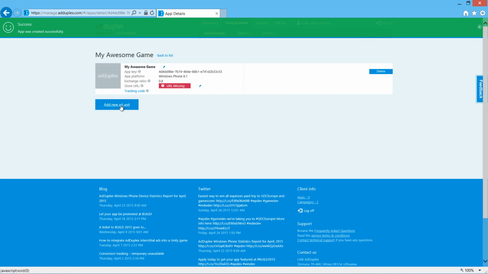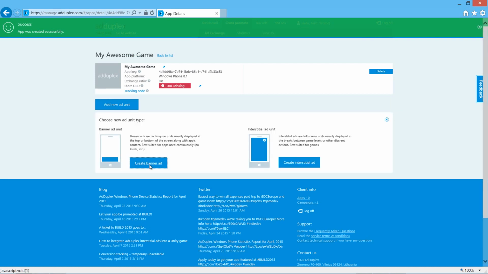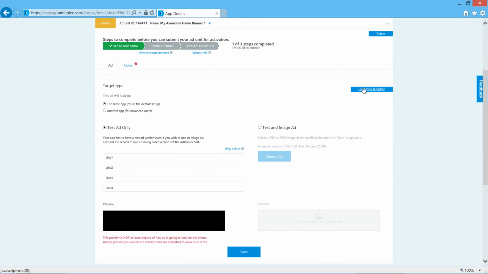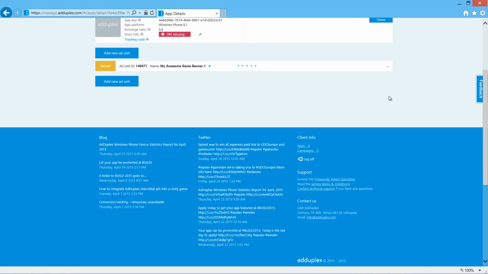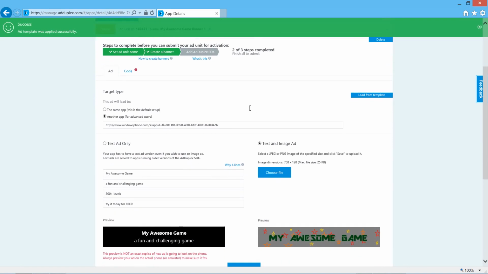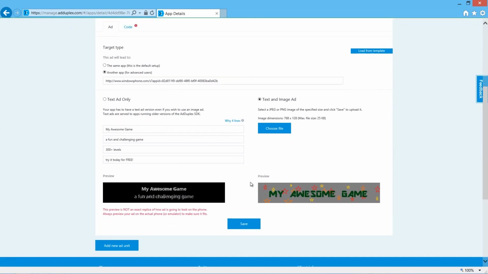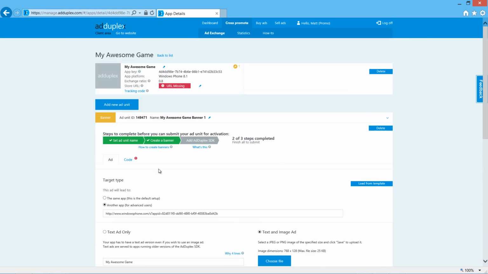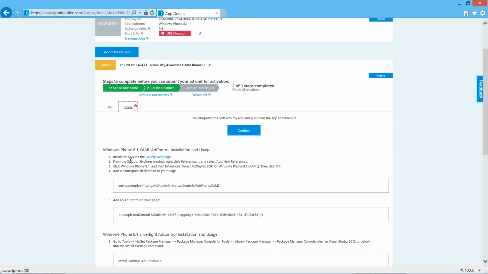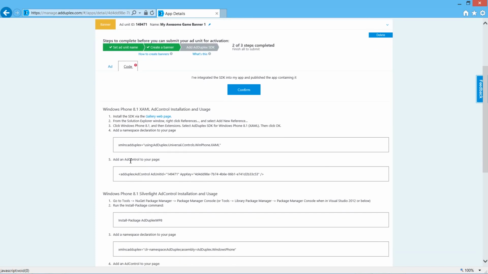Now we need to create an ad unit, which is going to be a banner ad. To save time, I'm going to load one from a template I created earlier. To learn more about templates, see our other video on creating ads. Click OK. All the details are loaded. Click Save. Then if we come back up to this Code tab, we can see what we need to do in Visual Studio.